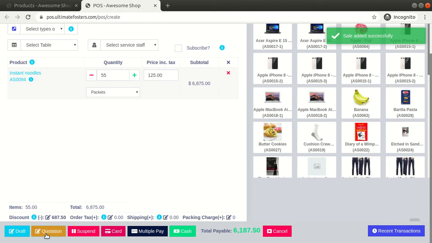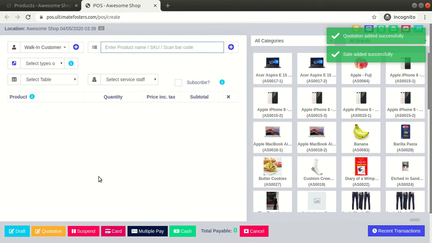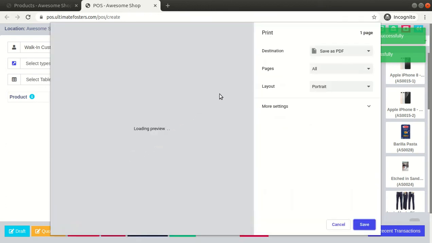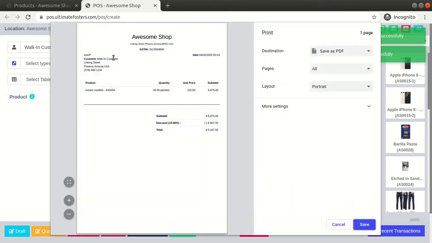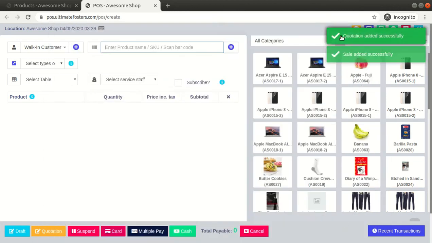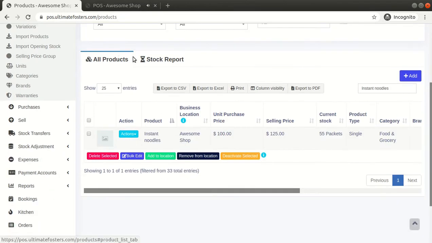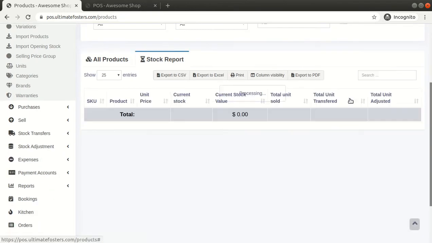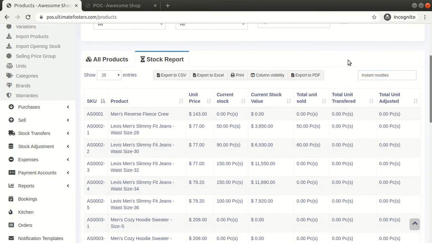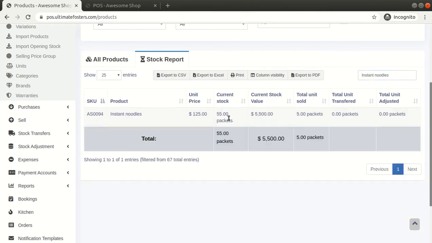Let me just try clicking on this quotation here. Okay. I will go to the stock report once again, and I will search for this product, instant noodles, and you can see the current stock available is 55. Stock value is this, and total units sold is only 5 packets here.